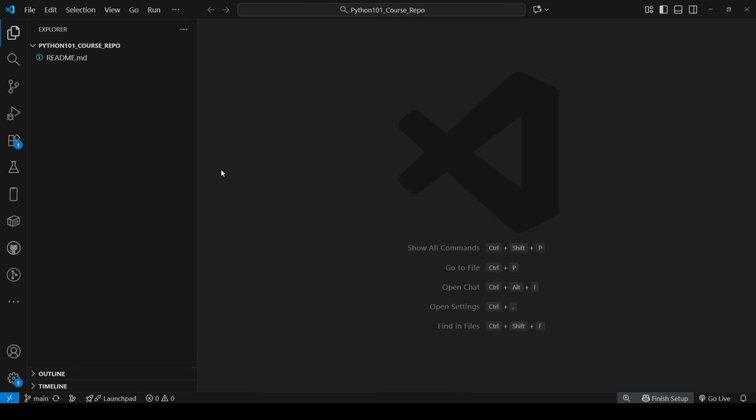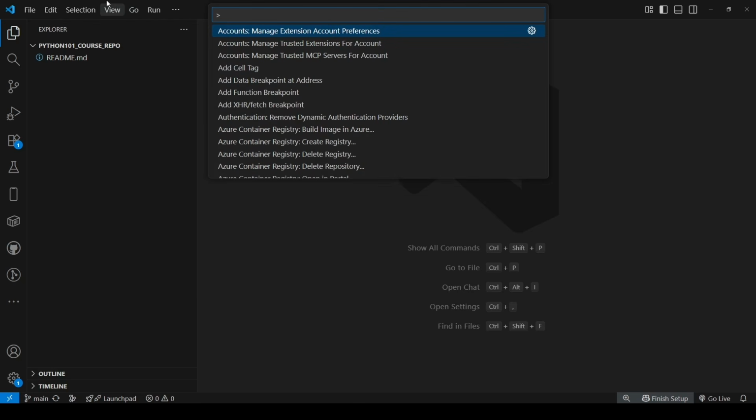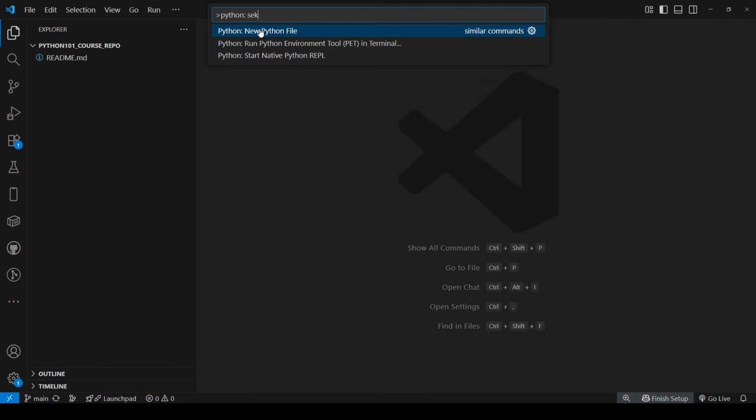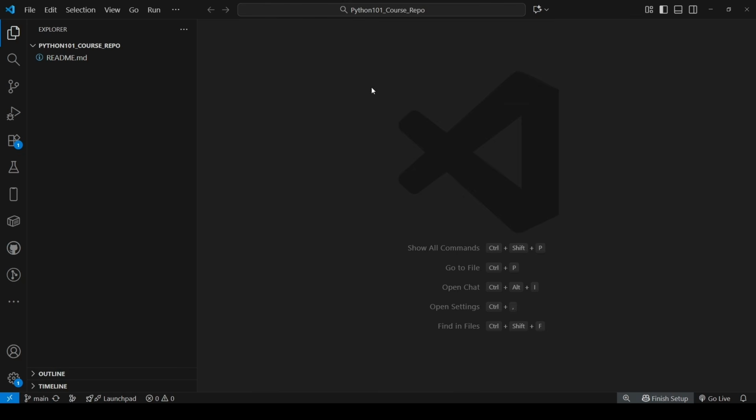Now, we want to make sure VS Code is using the correct Python interpreter. Open the command palette under the View tab and type in Python select interpreter. From here, we want to pick the Python version that matches what we saw in our terminal earlier. In this case, it was 3.12.0 for my specific computer. This matters because some systems have multiple Python versions and you want VS Code to run the same Python that we installed.